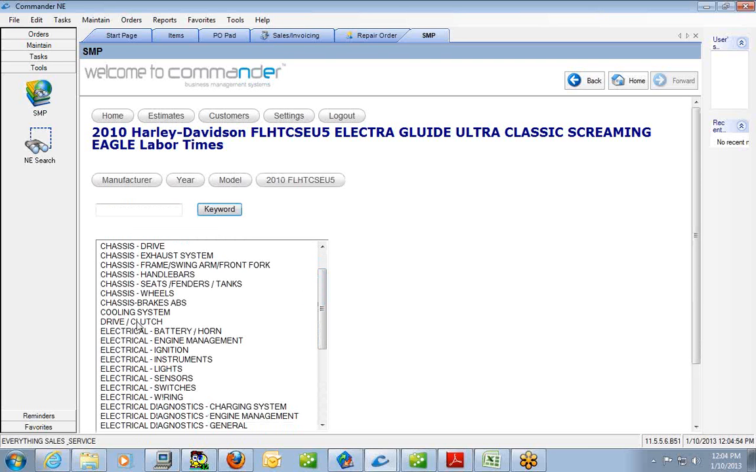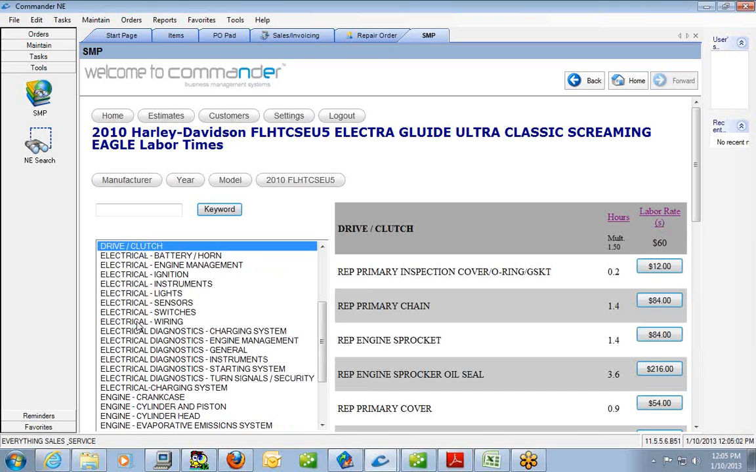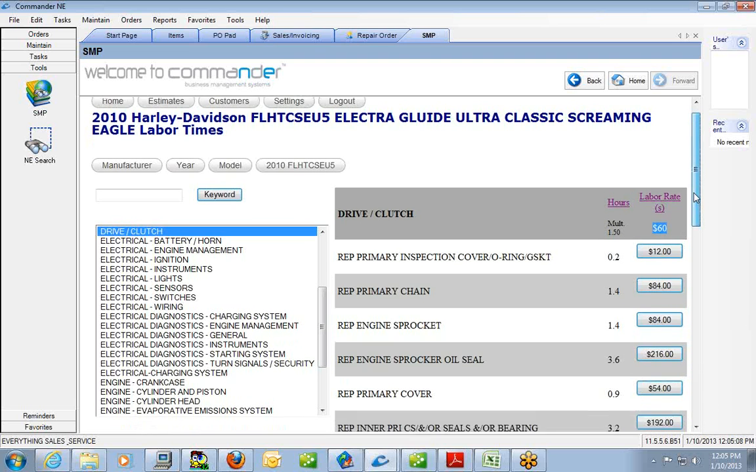And then you'll get the sections of the bike loading like this, and I'll go with the drive and the clutch here. And I think I turned off the labor rates the other day. I turned on just one labor rate. So let's go back and talk about what's happening over here on the right. I've got a $60 labor rate.